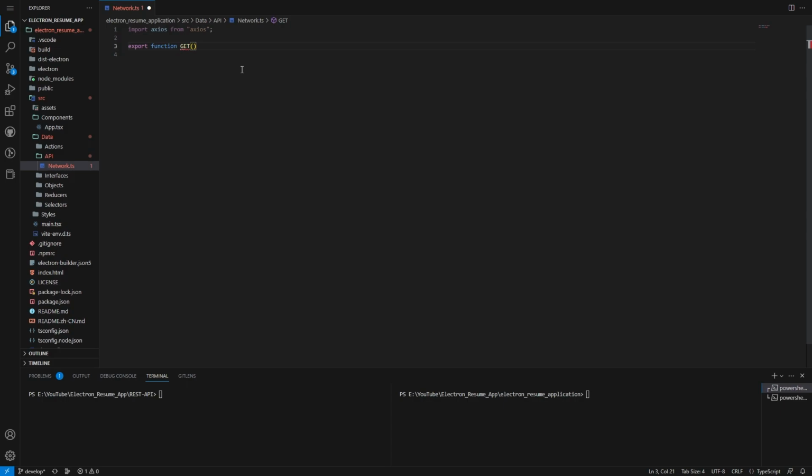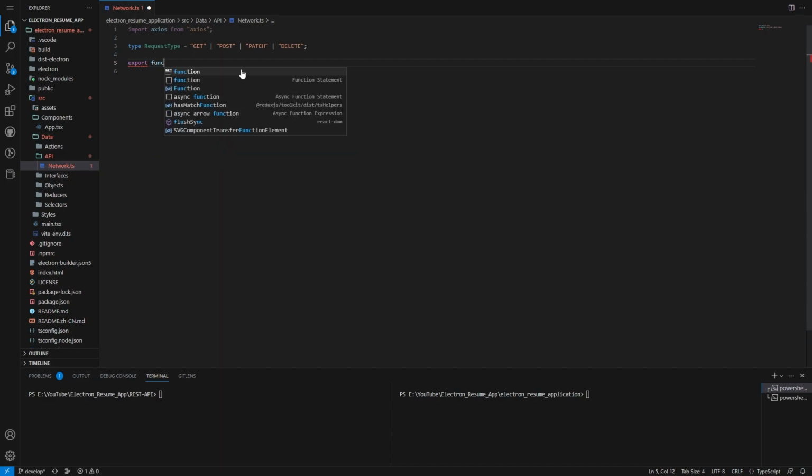What we want to do here, actually, let's do type. Type is going to be a request type. We'll create a request type. We'll do get. We will do post. We will do patch and delete here. So let's go ahead and export a function, and let's just call this request.